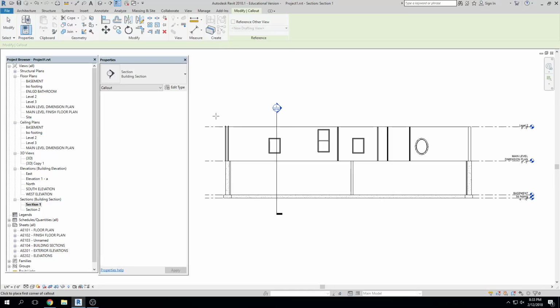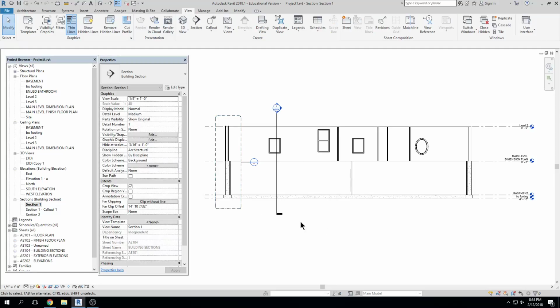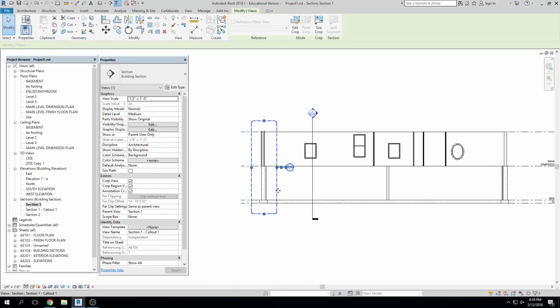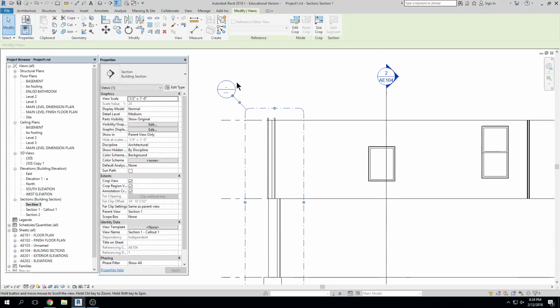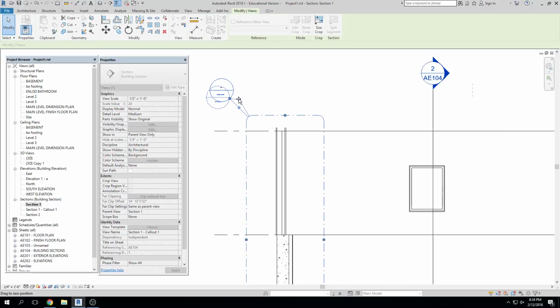So I click on rectangle, again I click, and I drag my callout over the area that I want to enlarge, right? In this case it's a section. I click on my enlarged section view, I bring these little guys in, I click on my tag and I drag it over using my mouse, right? There we go.